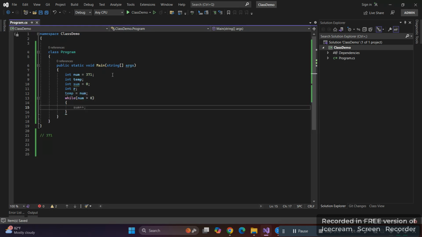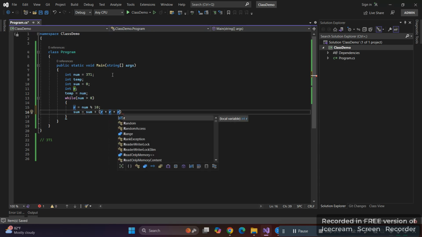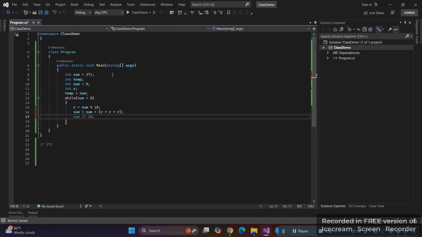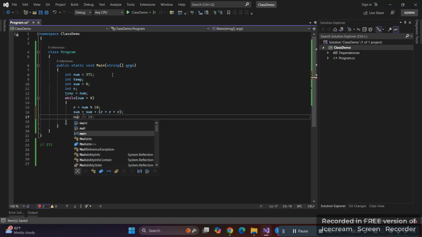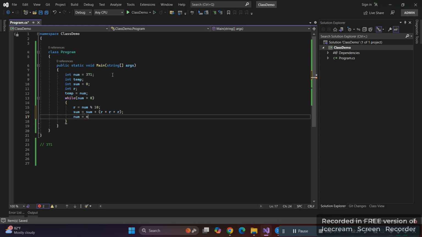So the logic to find the Armstrong number is, first we have to store the value inside OR, which is equal to number percentage 10. Then you have to use sum is equal to sum plus OR star OR star OR, and num is equal to number divided by 10.